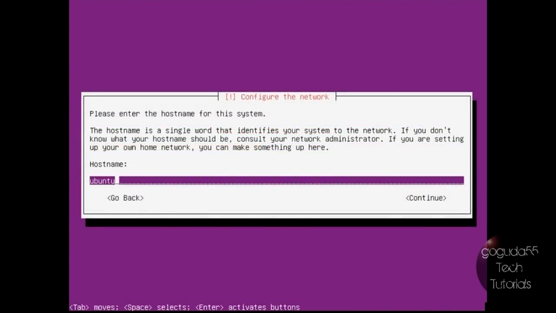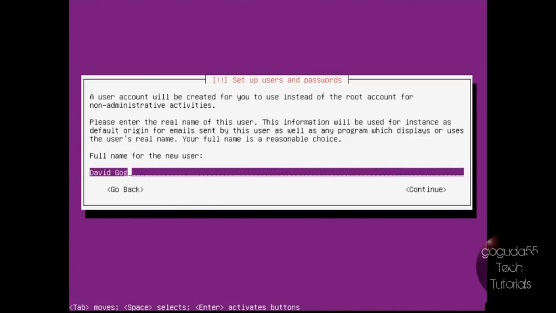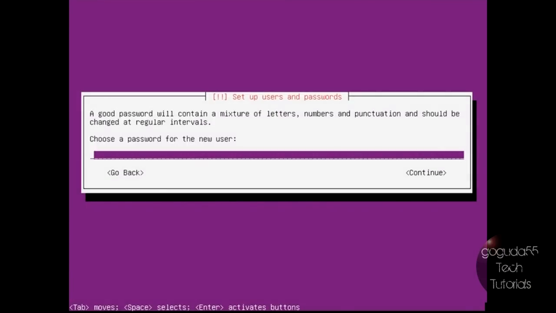Now it's going to ask you for a hostname for this server. Your hostname is basically the name by which other computers can identify this server. For the purpose of this tutorial, I'm just going to type in Ubuntu server, but you can type whatever you want. I'm going to hit continue, and it's going to ask you to create a new user: the full name, username, and password.